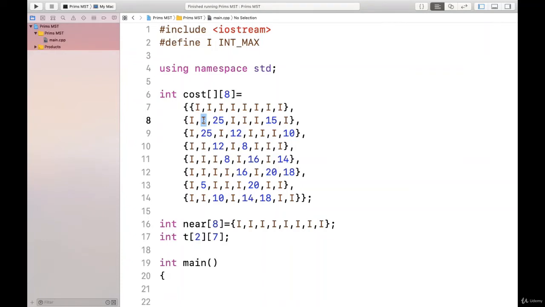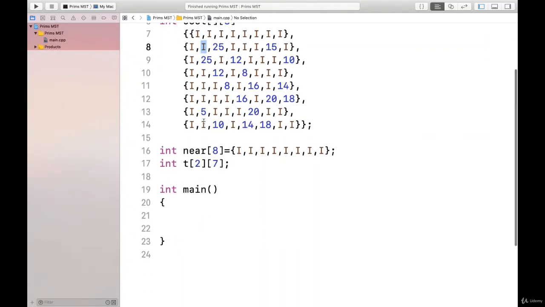So I am skipping zeros, that is 0th row and 0th column. Now next is the near array that we have already seen on the whiteboard. It will find out the vertices are near to which connected vertex, meaning the vertices which are already in the solution. And the size is 8. Again here the 0th one I will not be using, I will be using from 1 to 7.